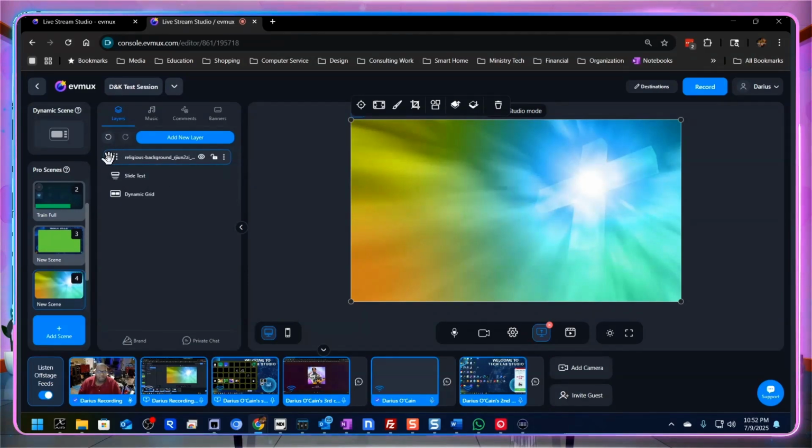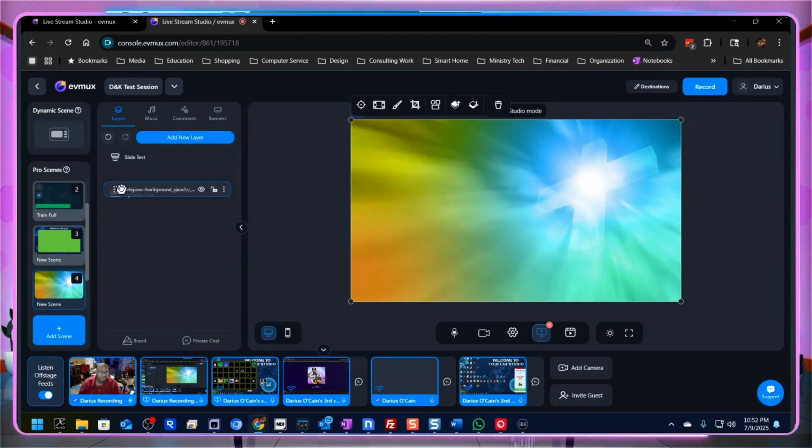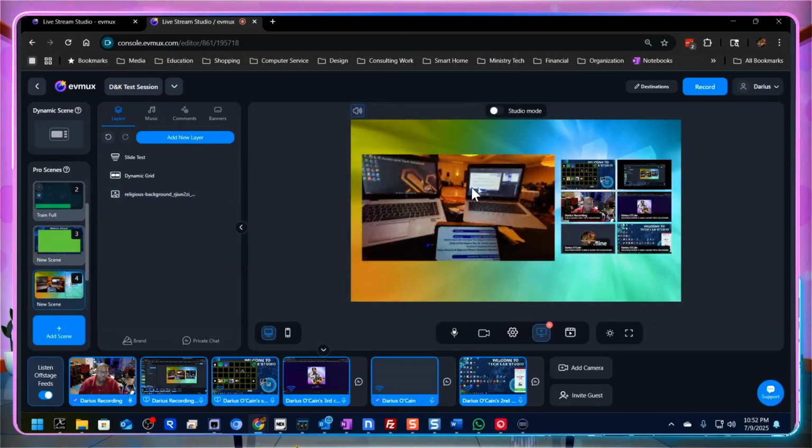But all I'm going to do is come to that graphic, come over to the left where it turns into a hand. I'm going to hold my left button down and slide it down under everything. So now it'll be in the background. So I have my slideshow here on my left, and I have my guests over here to the right.